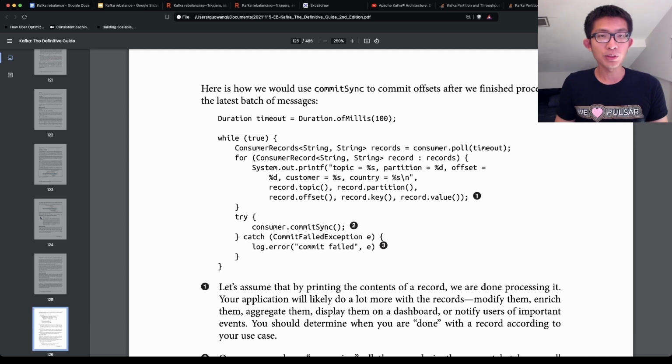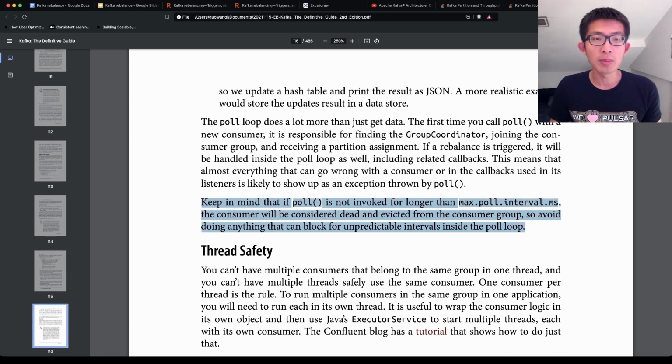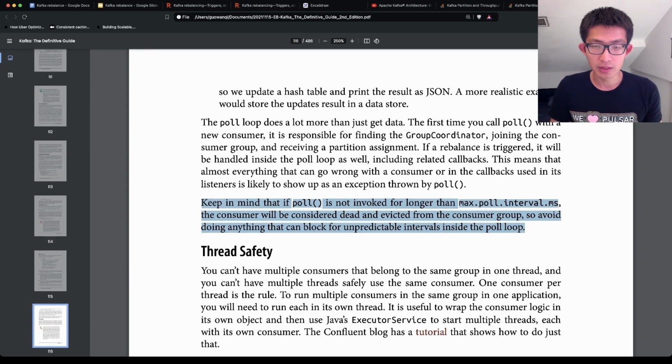It's not advisable to put very expensive logic in your consumer. If processing of this batch takes too long, longer than a configured timeout, the Kafka broker may think that you are dead and trigger a rebalance. Here I quote from the book. Keep in mind if poll is not invoked for longer than a timeout, the consumer will be considered dead and evicted from the consumer group.